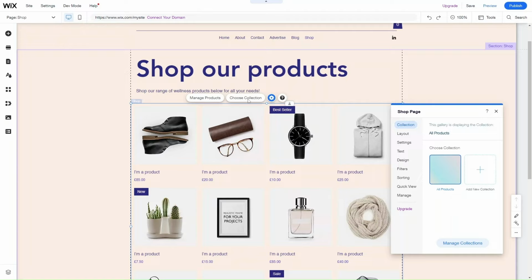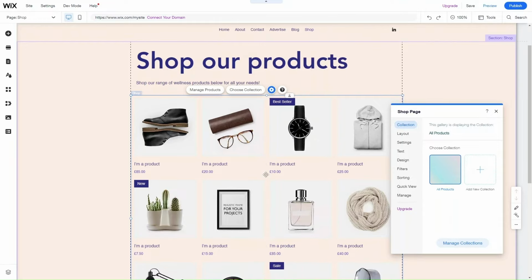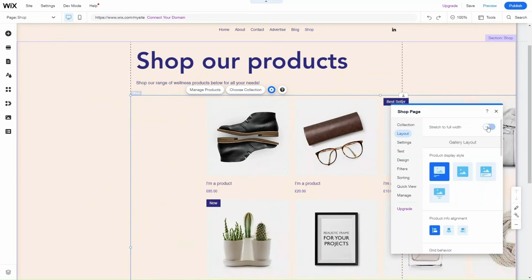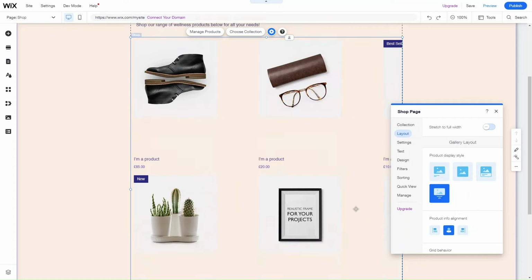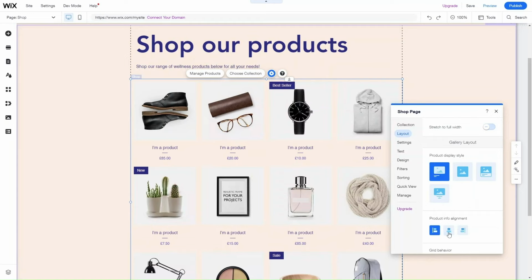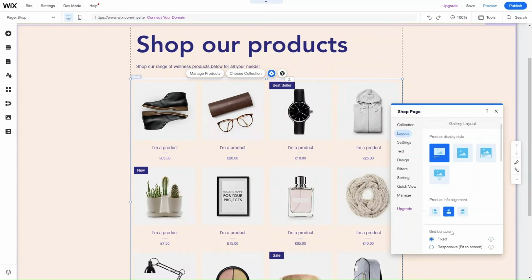So for example, this is a general shop page, but then you can have another page dedicated to a specific collection. So if you had a collection for food items, then you can have a shop page for food items, and it would only show products that are assigned to that category. So if we had another category for food items, we would select that. Then within layout, you've got different options for layout width, so you can stretch to full width to take up the full width of the screen. Display style, you've got some options on how you want to display the grid as well. And then product info alignment, so this information here is left aligned, but you can also choose to center align or right align it.